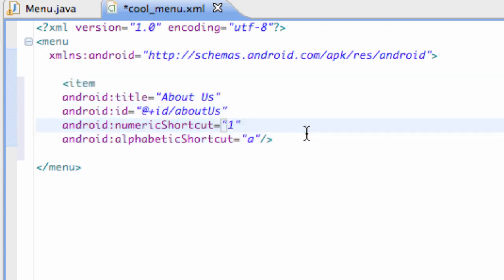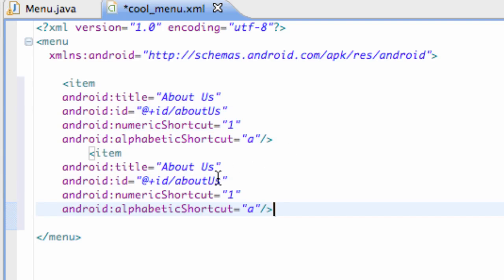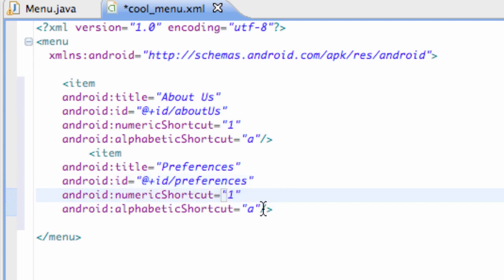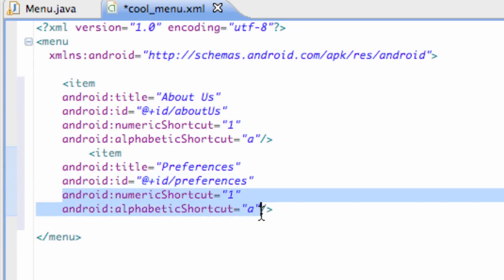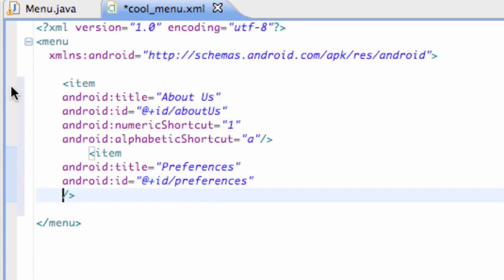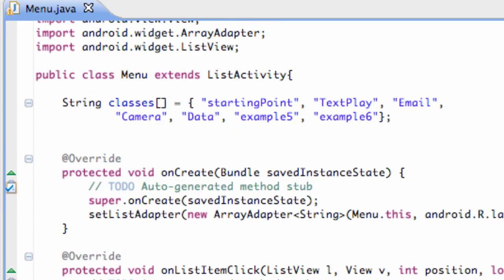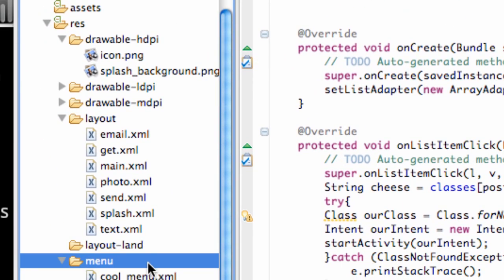So we're just going to copy that and create one more item, and we're going to call this one preferences. And then for the ID, we're going to say preferences, and then just change. I'm just going to delete these because I don't really care about those for the most part. My phone doesn't have a keyboard, it's just touch screen, and my mouse keeps dying on me, so I can't really select stuff as well. Alright, so there we go, got our two items set up. Just exit out of there, and as you can see, we have our menu called cool menu.